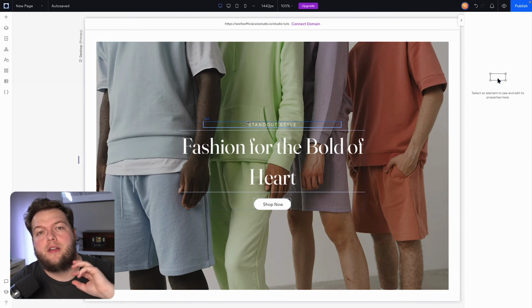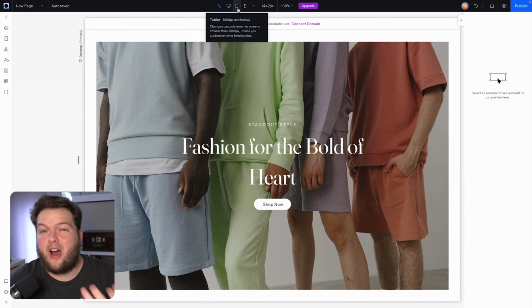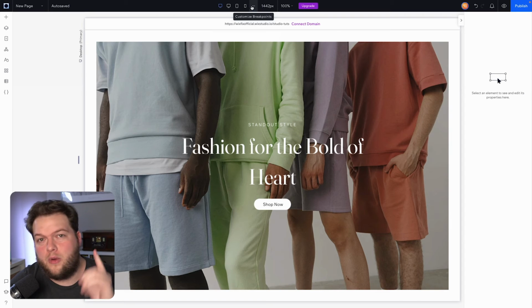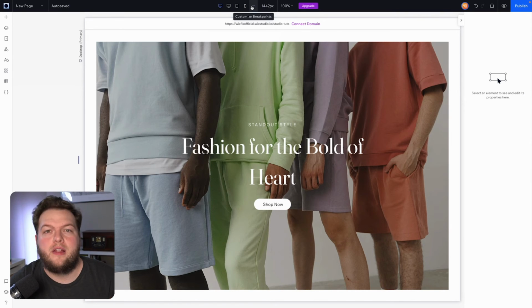Now, what I will say though, is for the most part, I rarely ever actually have to use the additional breakpoints. That's just an option that you have. For the most part, especially here in Wix Studio, you can get away with just one desktop breakpoint, one tablet, and one mobile. There are always going to be websites that will have exceptions, of course, but I would say for the most part, you're safe with just the three default breakpoints.